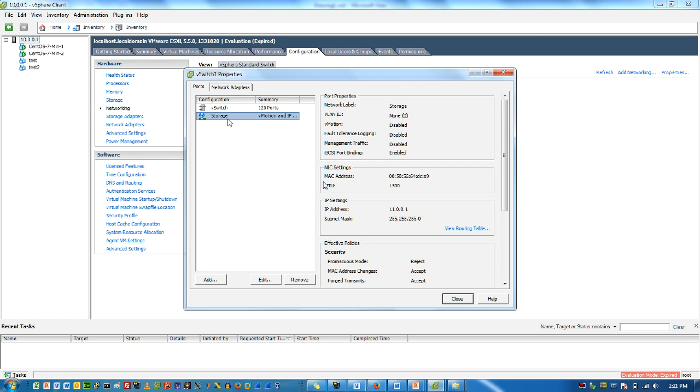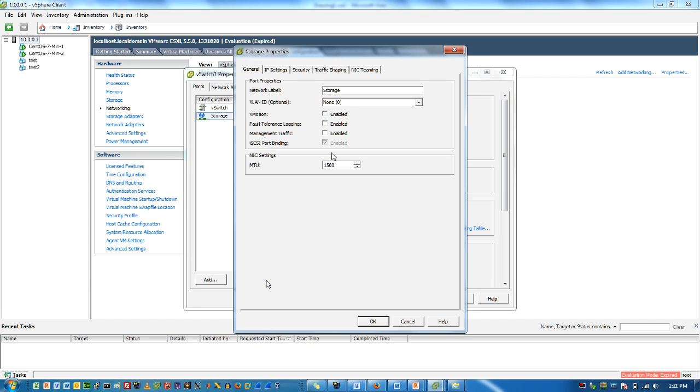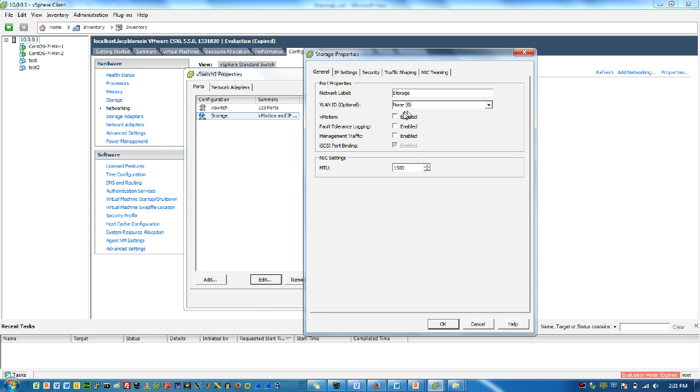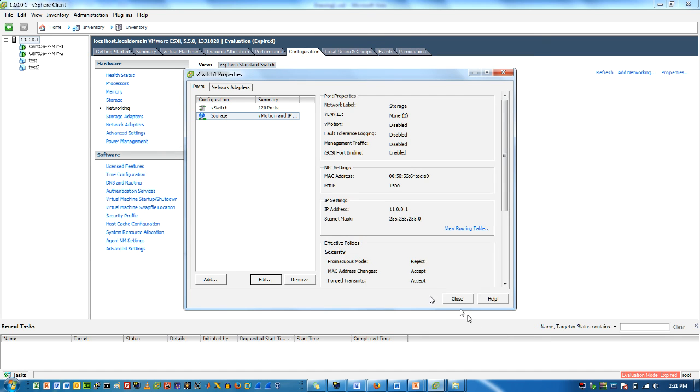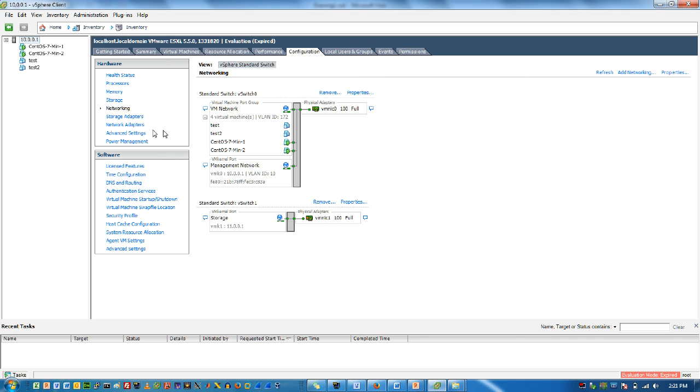So when I look at my storage adapter and just take a quick look at the properties here, I don't have a VLAN associated with this because at least from the perspective of ESX, it doesn't understand VLANs, but my switch does that I'm connected to. But here's the IP configuration for this particular adapter. I only have one NIC, so I don't have to worry about traffic shaping or NIC teaming. But that is the networking side.